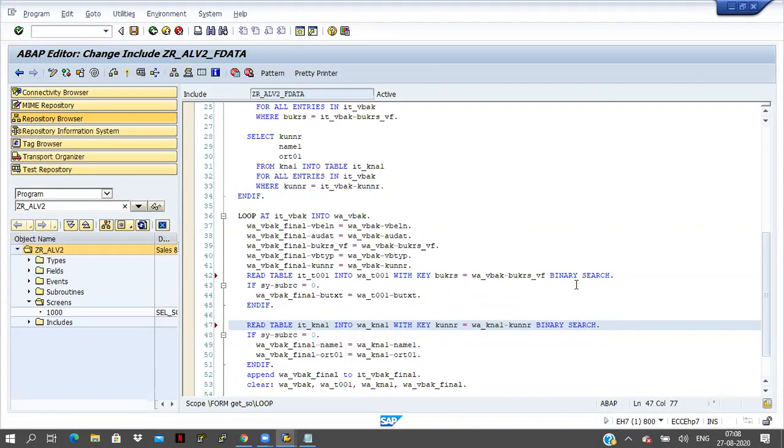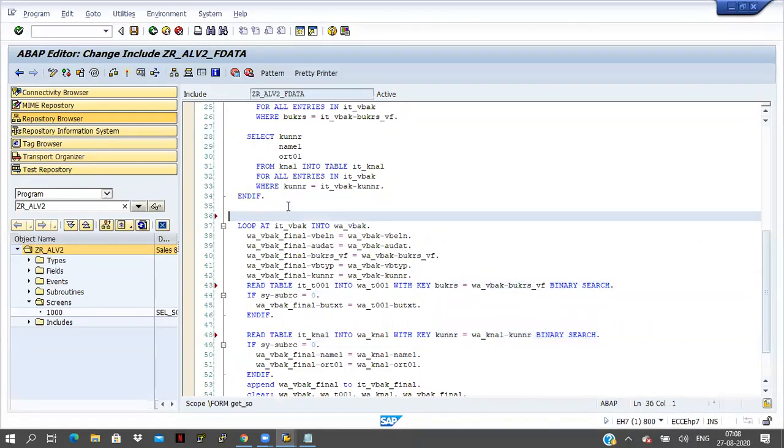And one more thing: if you are using binary search, then for the internal table name, just copy this one. Before the loop, sort the internal table by the key condition. Here the key is bookers, so here also bookers. This is mandatory, don't forget it. If you are using binary search, we have to sort the data based on the key field, the condition field we are writing here.